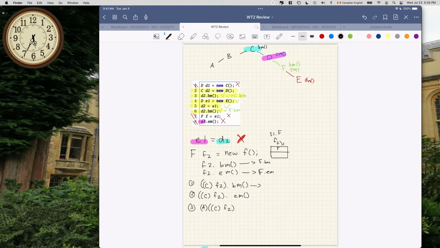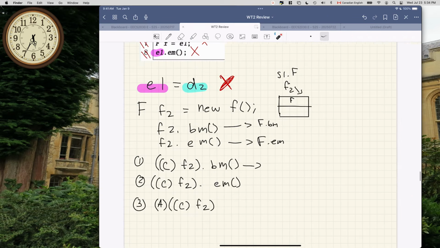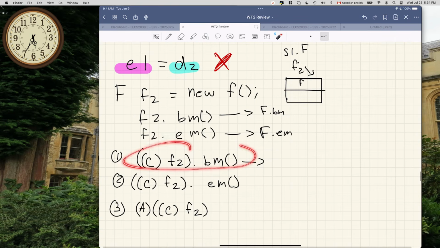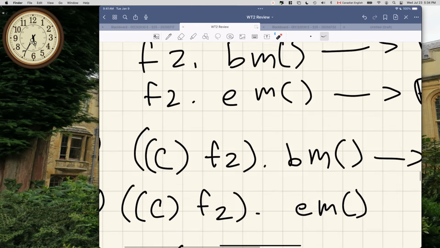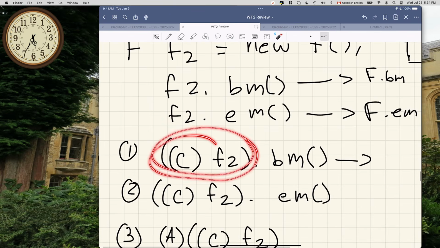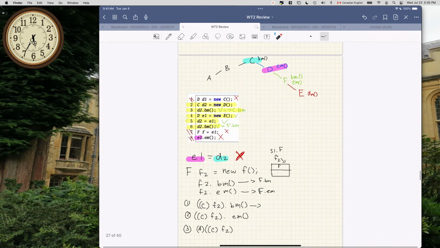Hopefully you guys have an answer by now. We're going to go one at a time. For the first one, there are two parts to it. We first have to look at whether this cast is compilable, and then we have to see whether this method call here is compilable. First, we have to see, is this a valid cast? For something to be a valid cast, it either has to be an upwards or downwards cast of the static type of the context object.